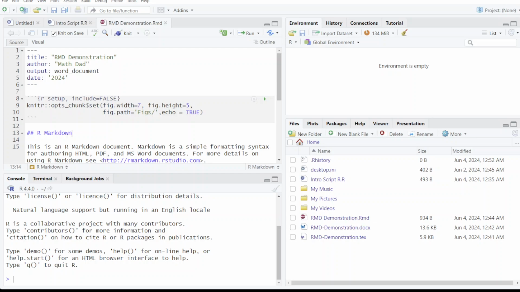Hello and welcome. Today I'm going to be demonstrating how to use R Markdown files, or RMD for short. These are incredibly useful files that not only help us organize our data projects, but they also make it much easier to present our results.